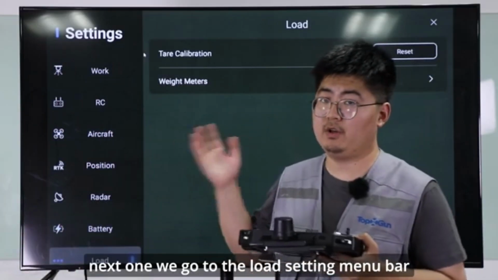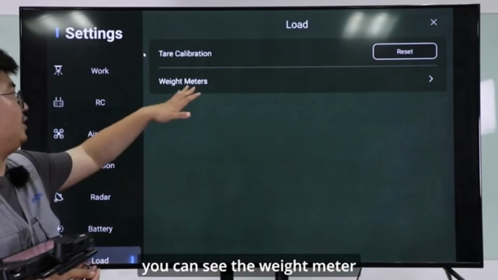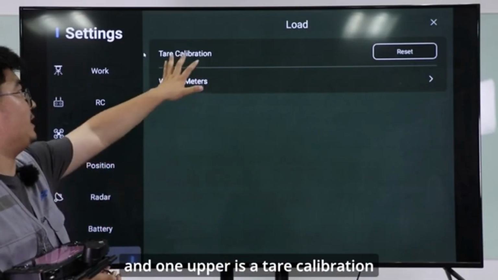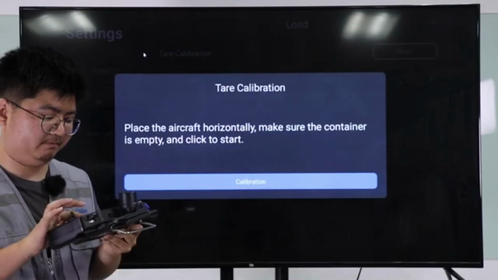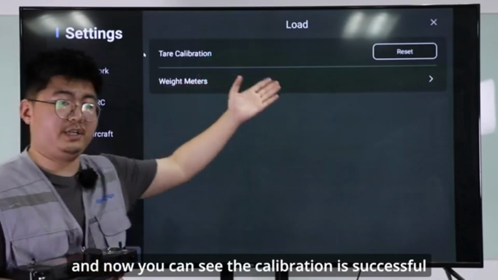Next one, we go to the load setting menu bar. Here, you can see the weight meter, or we call it weight sensor. And one upper is a tire calibration. We can choose to reset this calibration. And now you can see the calibration is successful.